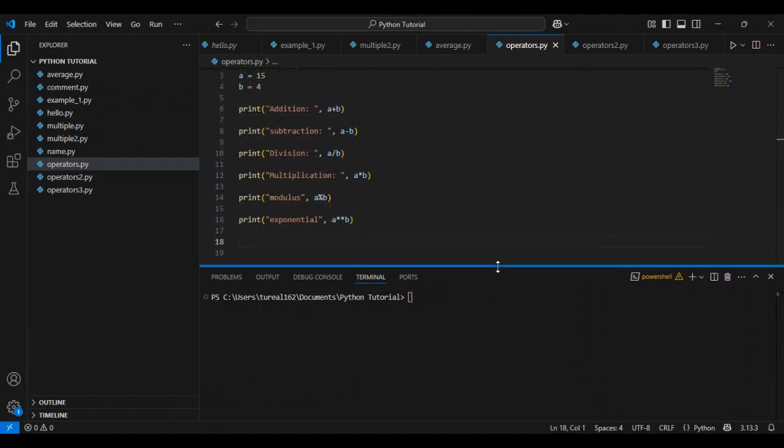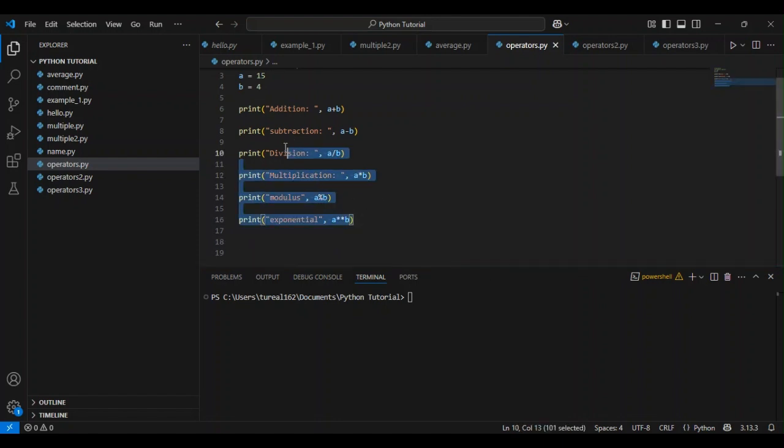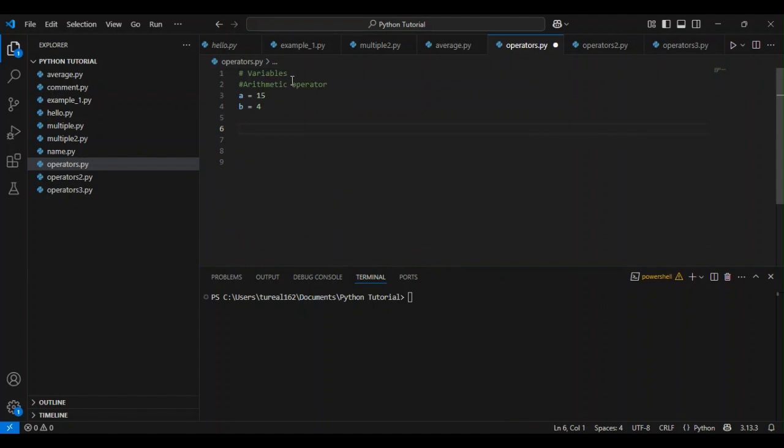Okay, from here let's move to comparison operators. For comparison operators, we'll still be using the same variables. So we have different types. We have the less than, we have the greater than, greater or equal to. So let's start with greater than.